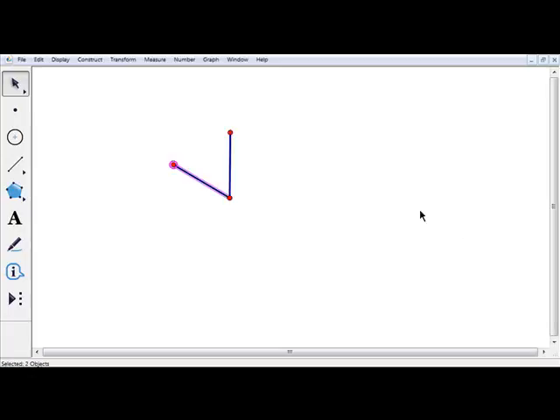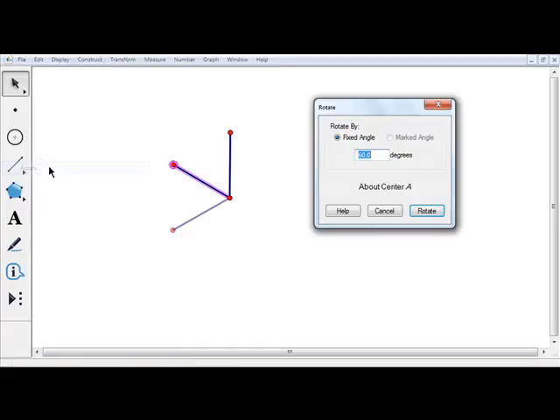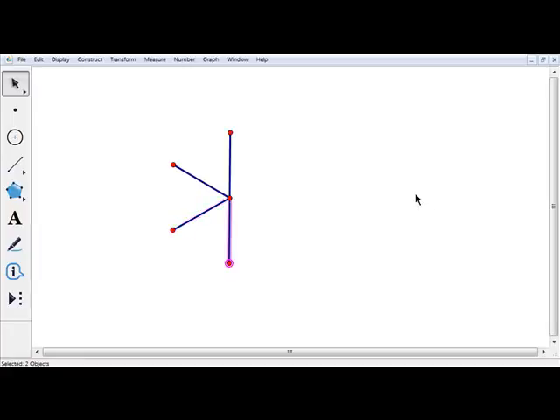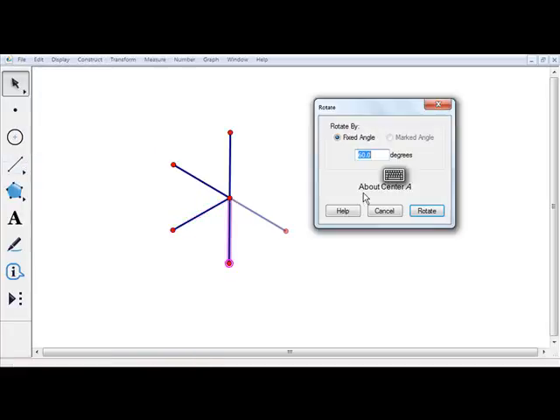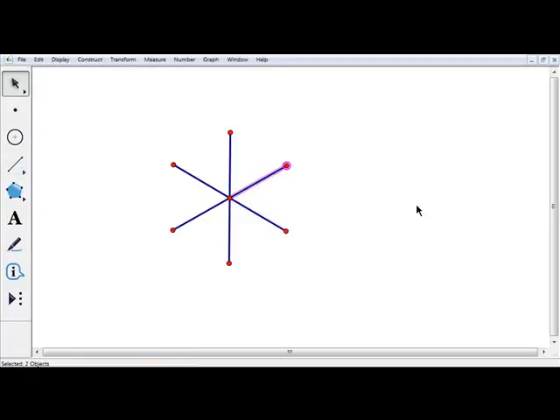And just don't deselect anything. Just keep it as it is. And you're just going to continue this around the circle. So rotate again. It'll save the last measurement you used. Hit Rotate again. And you just continue until it works its way around to the final rotation. Okay, and now you have all the vertices of your regular hexagon.